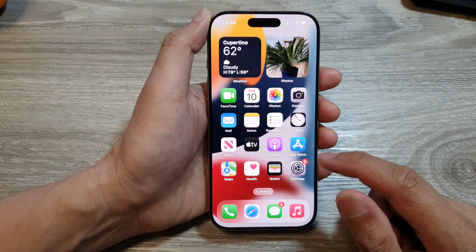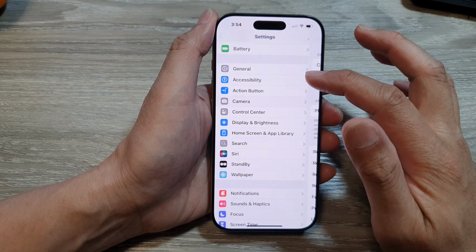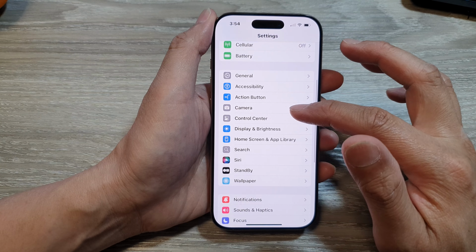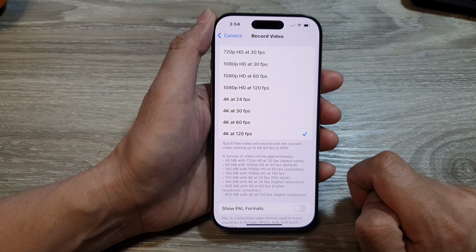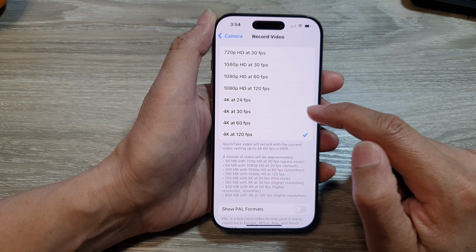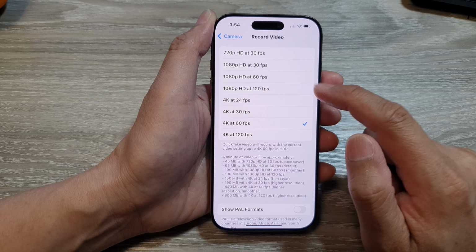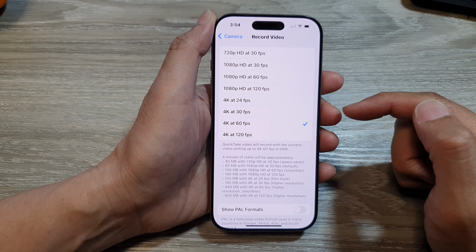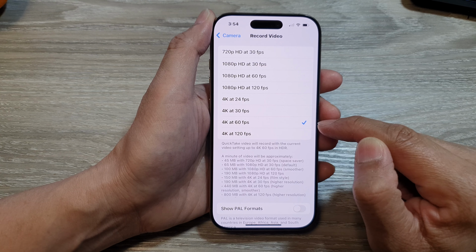Another thing that you can do is go into settings. In settings, we go down to camera, and then we tap on record video. In here, we can set the default settings to 4K at 60 FPS. So this is just the default settings. So whenever we start to record videos, it will use these default settings instead.